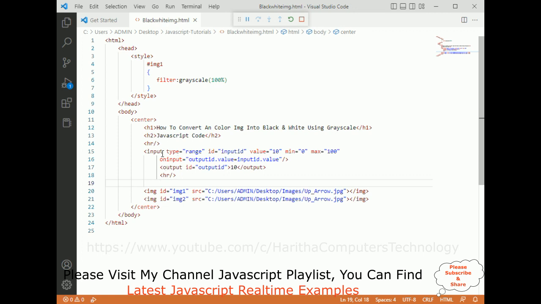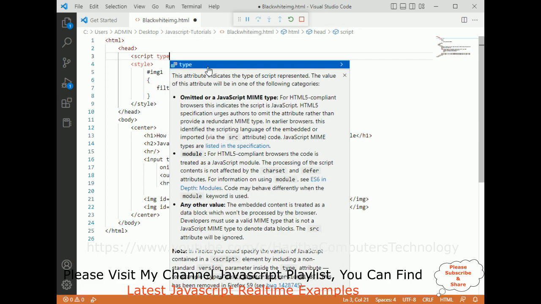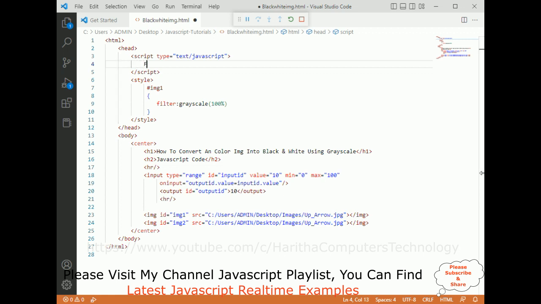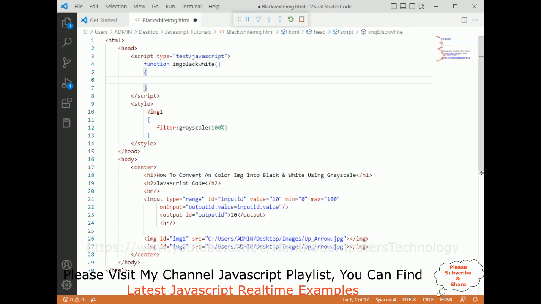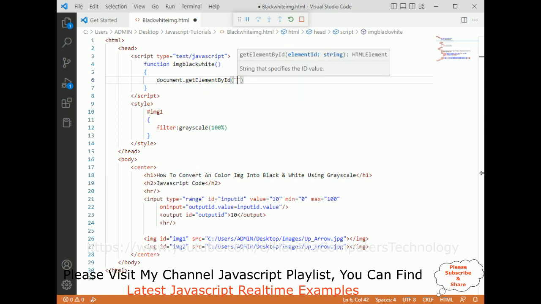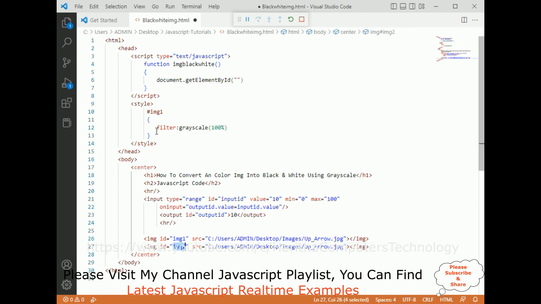Now let's write the JavaScript code. Above the style I am adding a script element. Script type is equal to text/javascript. Now here in the script I am adding one function, imageBlackWhite. Give any function name here. Now in this function, document.getElementById. Here getElementById takes a string parameter. What ID do I want to convert? The image ID. Image1 we have converted into black and white using styles. Image2 is for the JavaScript code.